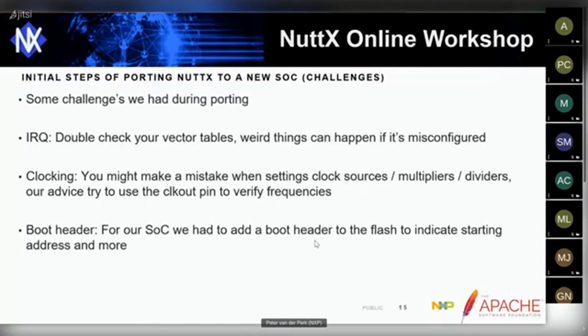Also, we had this nice debug board, and if you have a clock out pin available, it's really advised to make that to be able to probe that and just double check if the clocking is correct. And also in our SoC, we have a boot header, but there are also different security or safety features sometimes in MCU, and it's good to double check that so that you don't accidentally break your MCU, which is the worst case that could happen.